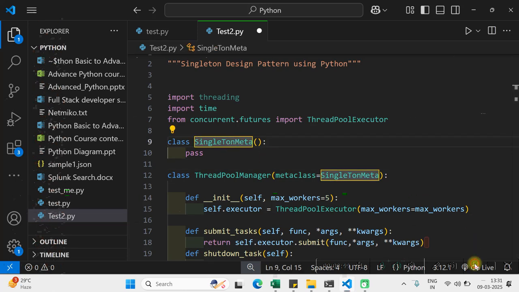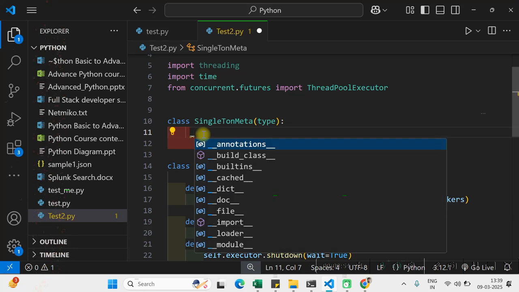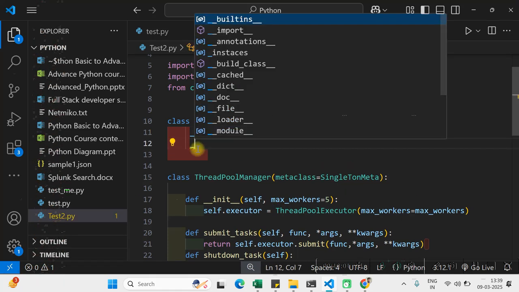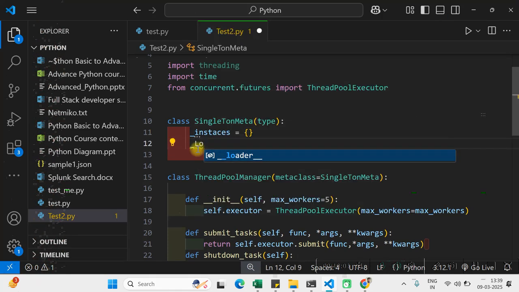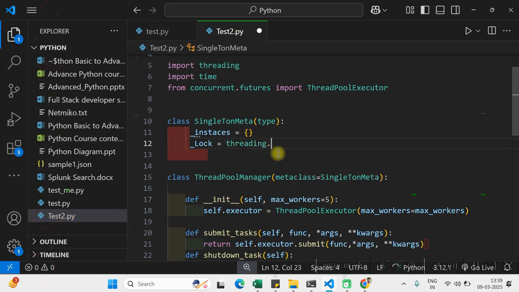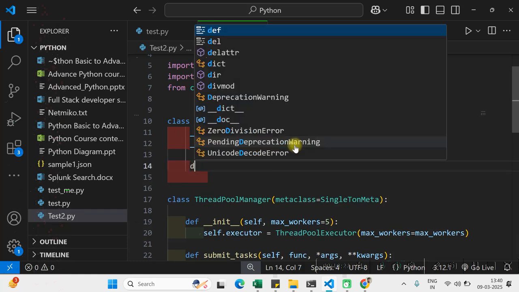So we will take some private variable, let's say _instances. We will take a dictionary and we will use it with the lock. So we will take a private lock. The Lock we will import from threading. So it's thread safe. While the lock is applied, then we will use this class. So like this.